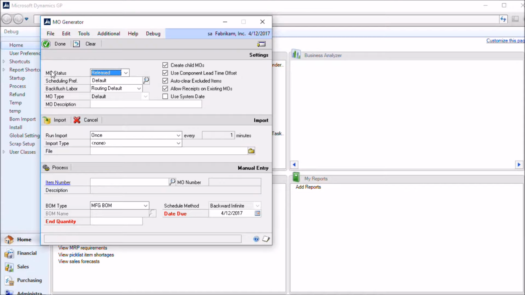So the MO status, you can set what the MO status will be when it creates manufacturing orders. In this case, we're going to create our MOs in a status of released. This is handy if you have GP manufacturing set up to allocate inventory when it's released. So you can bring the MO in, create it, and then MOGenerator will change its status to released and allocate inventory.